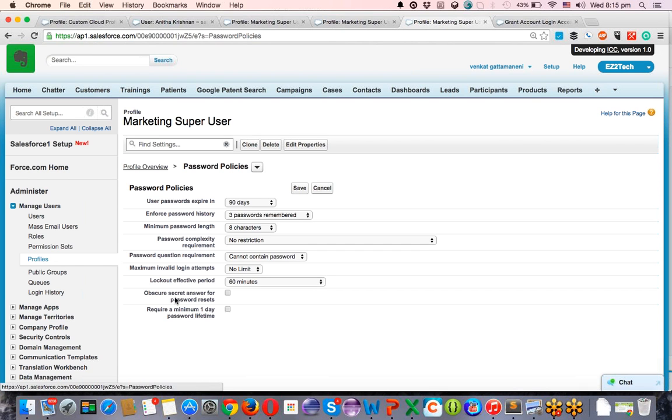And the lockout time is 60 minutes. If I give the limit as 3 times, and you enter a wrong password 3 times, the account will be locked, and I can set it to reset after 60 minutes. Or if I set it to forever, he cannot try again. You have to contact the system admin to reset your password. That's the option.